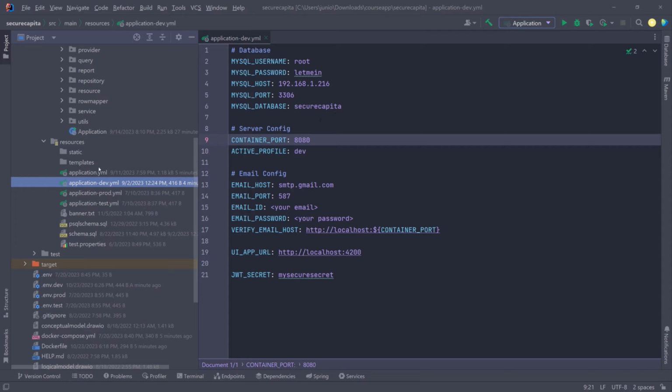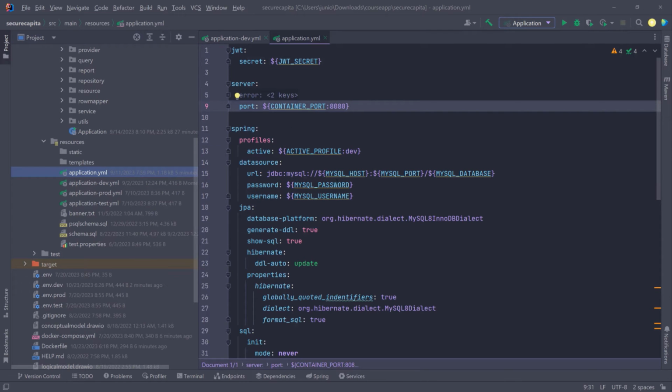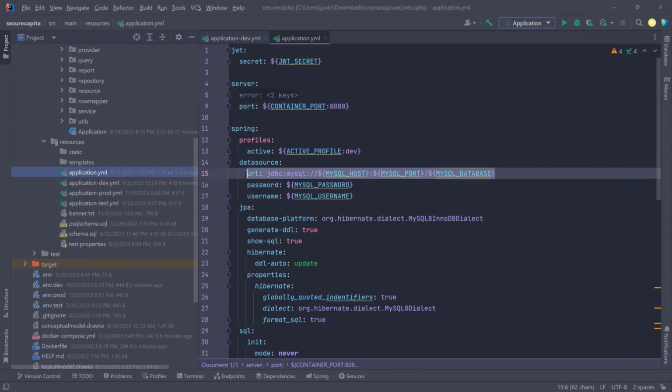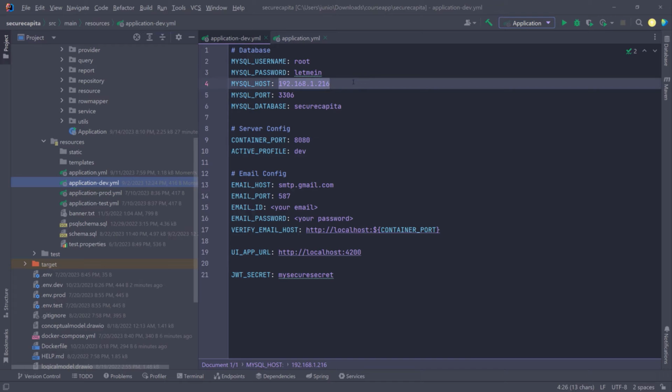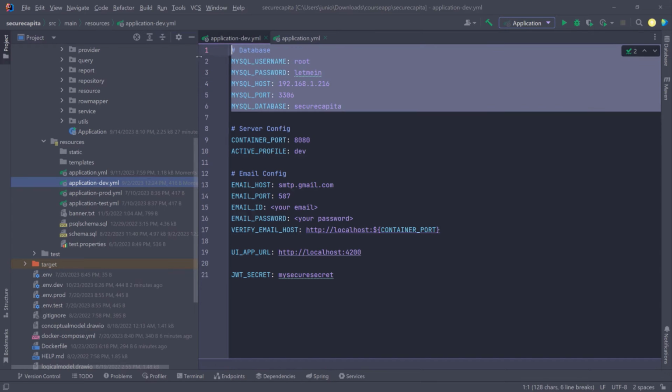So for example, I would have to define a database for the application, because right now, if I show you what we have in the dev, you can see that it's looking at my local network, which is where I have the database running.